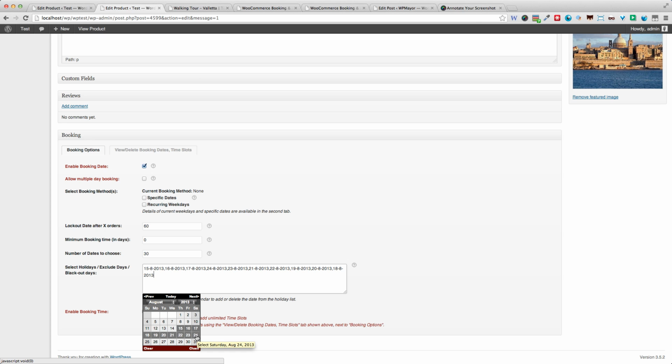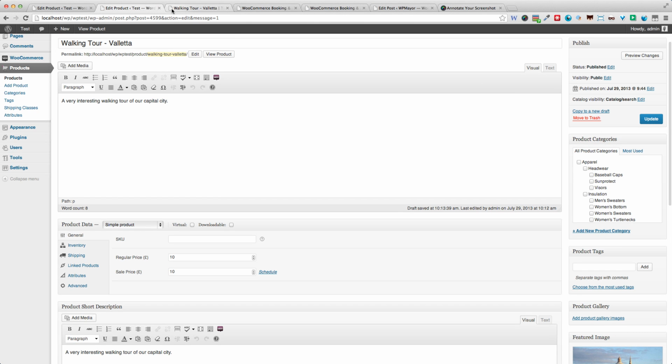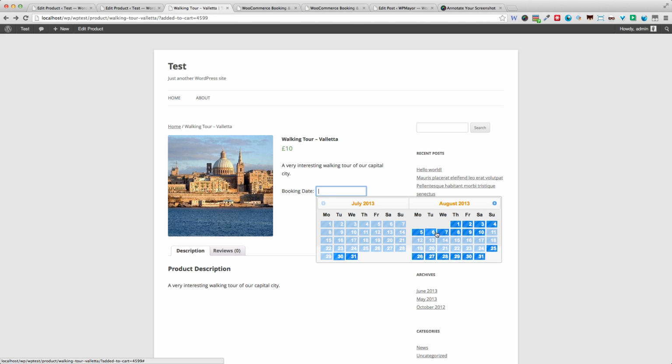For example, if I go on my holidays during this period, I cannot, of course, offer the tours. So I just black them out and hit update. And when we go on the front end and people try to book, they're gonna find these dates blacked out. Another thing you can do is set the days when this product will be available. Right now it's just an open product, and it's available basically on every day of our calendar, except for the blacked out days.